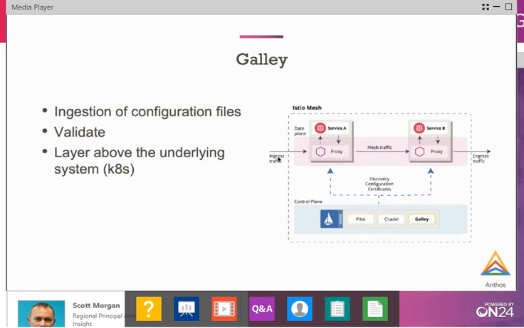Scott, anything else we missed on our tour of Anthos Service Mesh? No, you're going to get into the details in a few slides, so I think we're good.